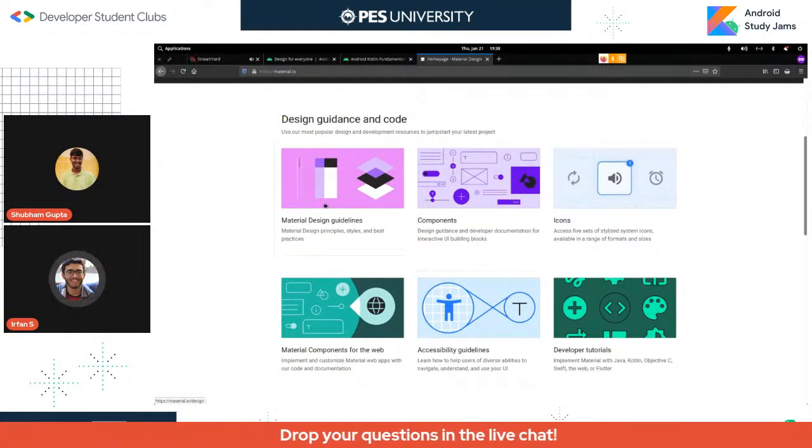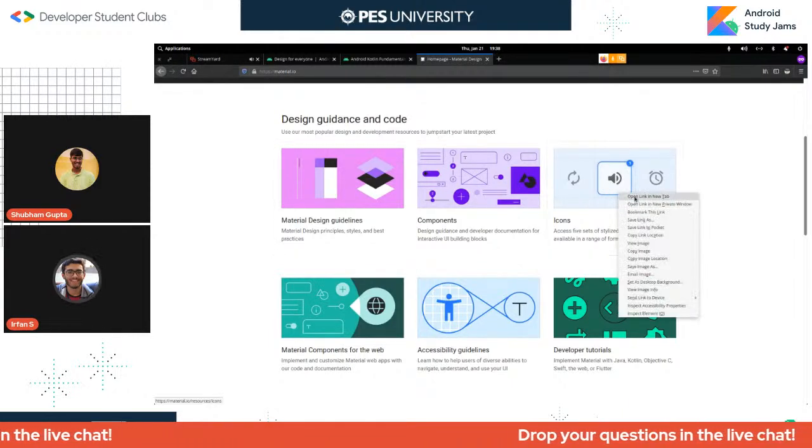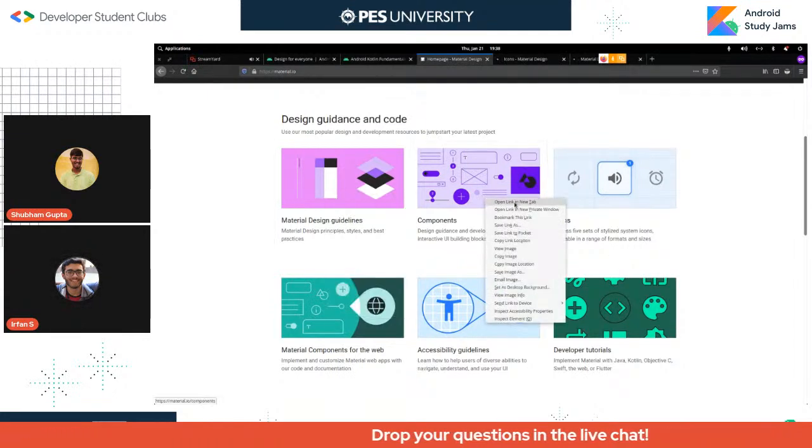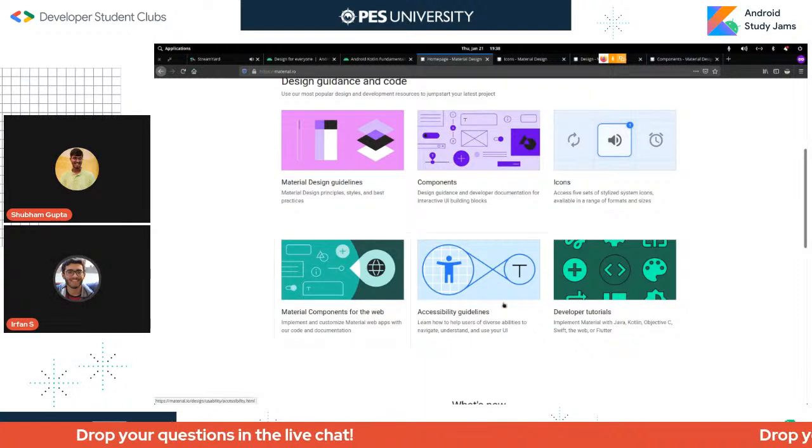They cover the principles of how to design layouts. They cover the principles of how to design components, even icons. You have a lot of icons available. Let me open up all these tabs and we can take a look through that. For web as well, if you want to build a website, they have components for that.